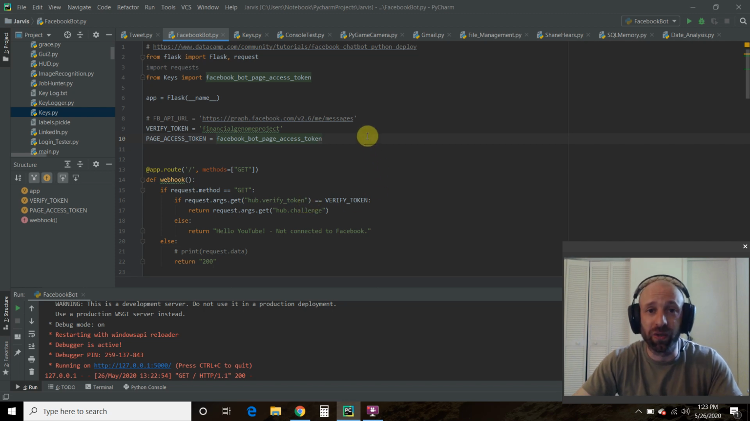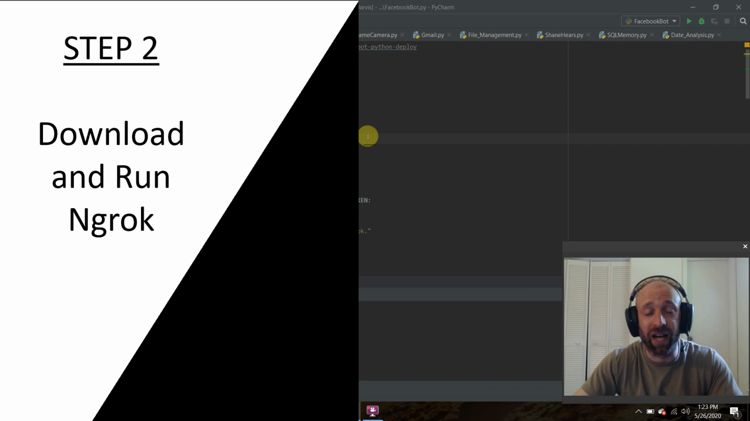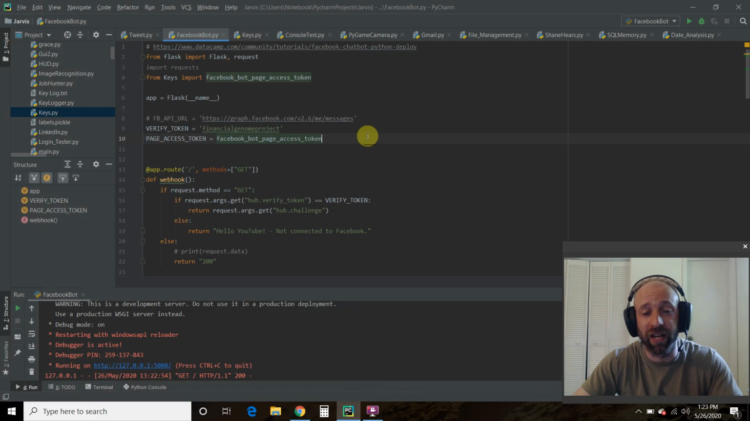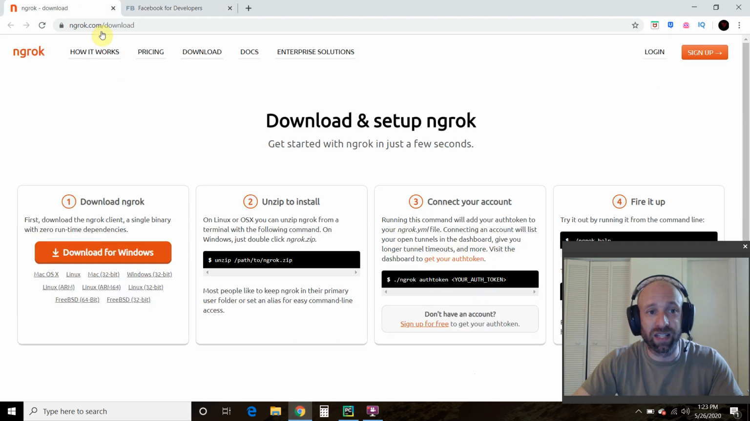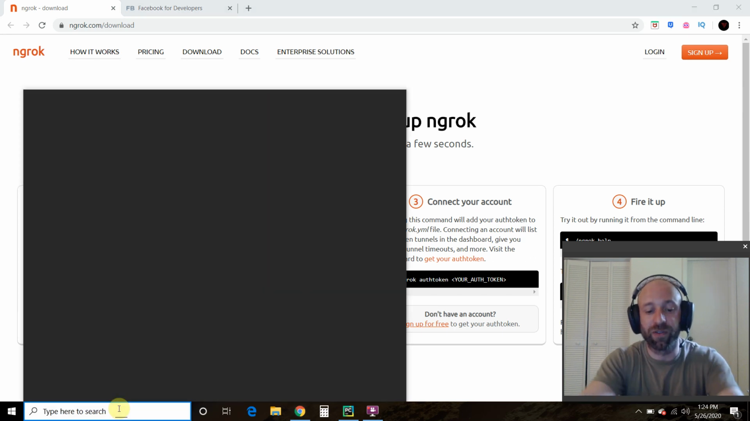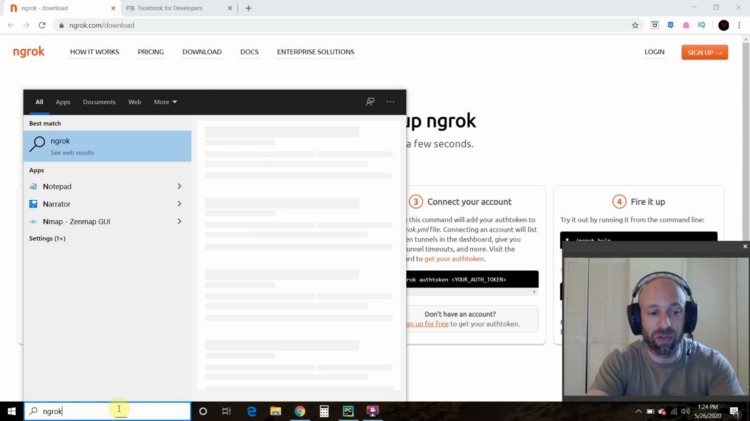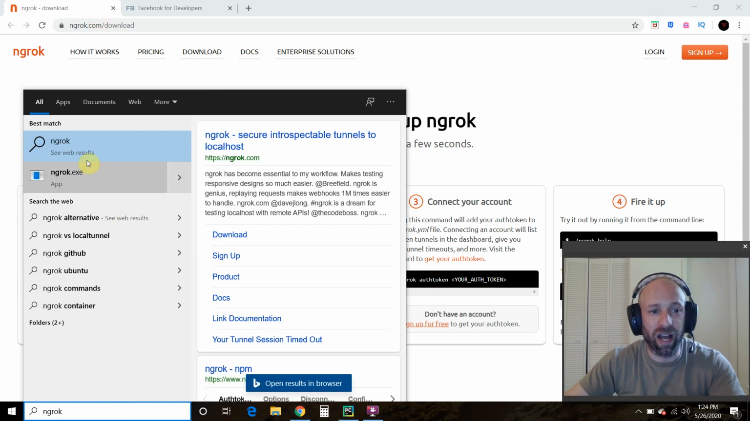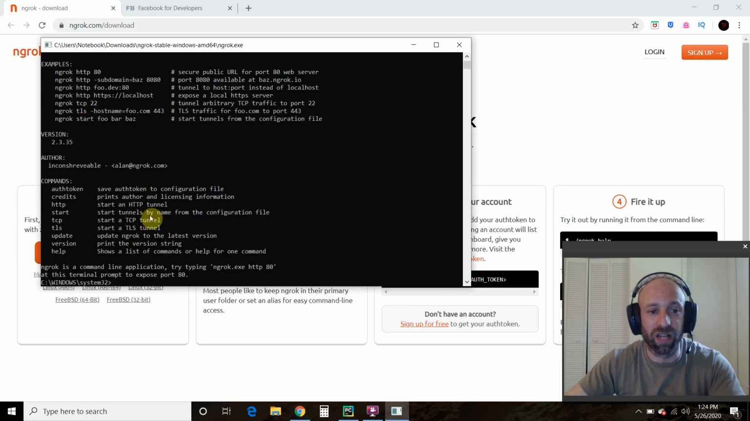So what we need to do is step two, download and run a program called Ngrok. I'll leave a link in the description, but basically it's ngrok.com download. Download yours. It'll go to downloads and then extract it somewhere. Once you extract it, just be careful if you search for it. Let me show you what I mean. I have ngrok on my computer and it runs as an .exe.